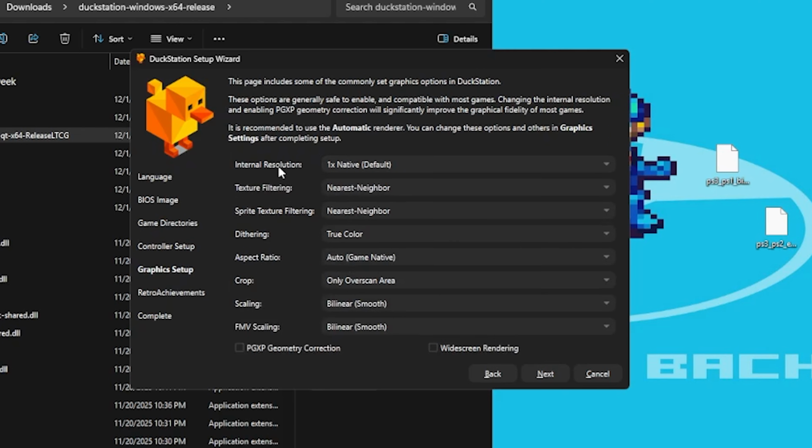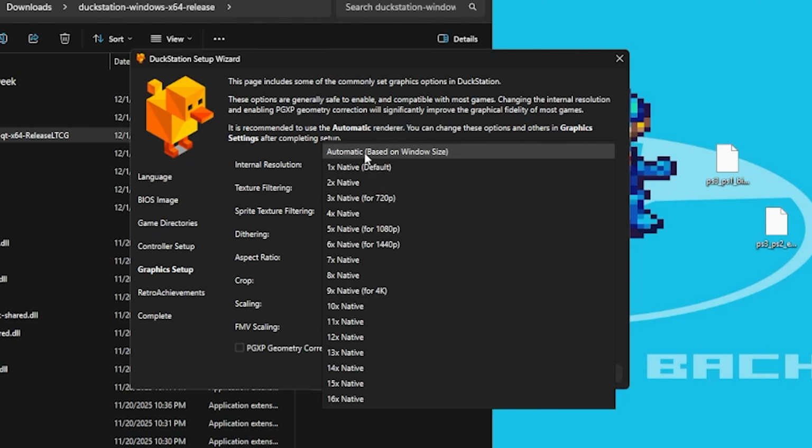We'll move on. We can adjust the internal resolution, the texture filtering. Most of this is stuff that you can do later if you want to, but the one that I recommend changing is the internal resolution. Again, depending on the device you have, 4x is kind of where I would stop. I believe this is 1080p. Actually, no, 5x is 1080p, but you can go all the way from 2 to 5x, and that should be perfectly fine for the game that you're running.